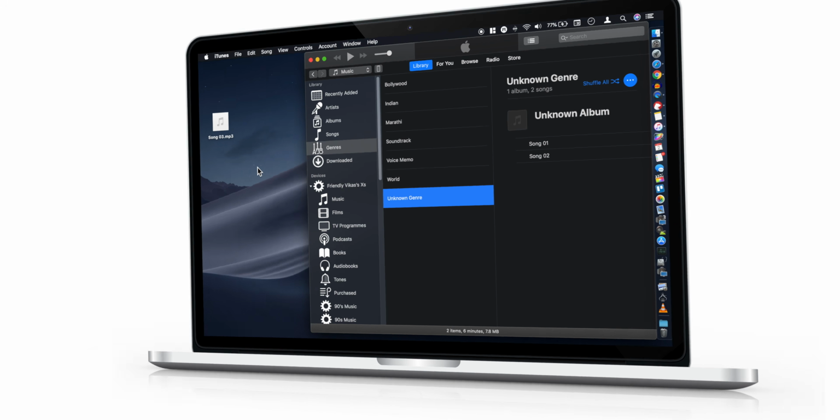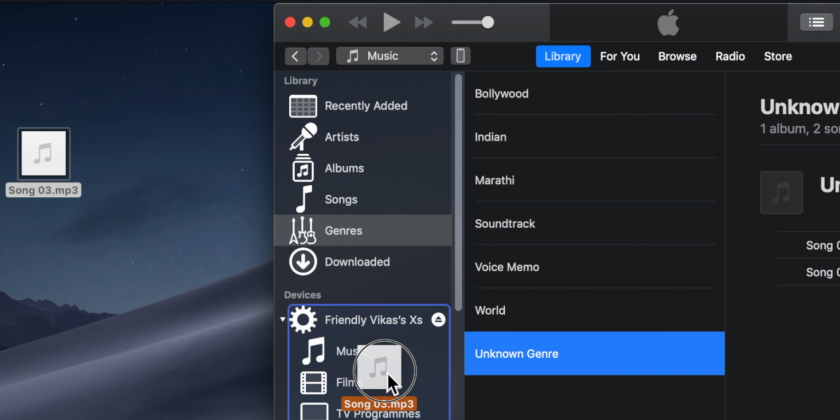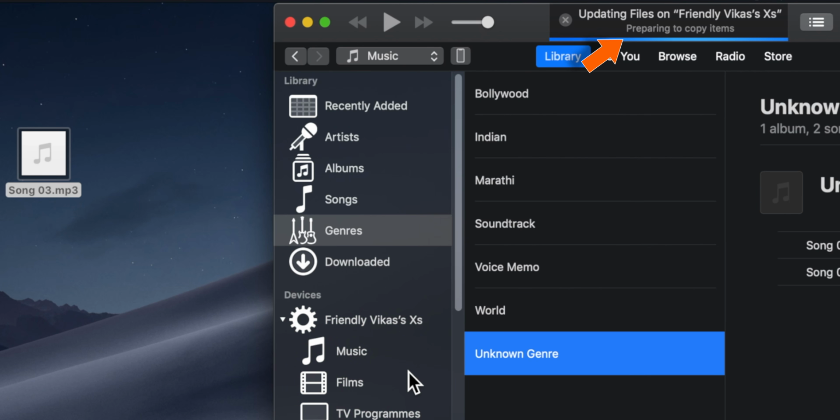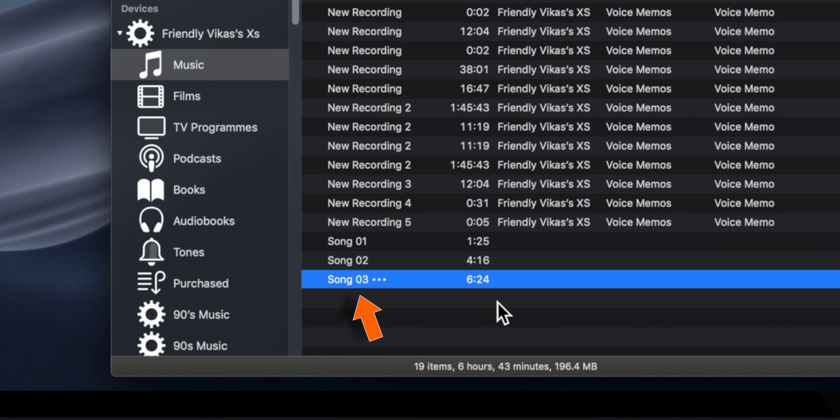Now go back to iTunes, connect your iPhone and drag your song to the Devices section. And this time you shouldn't get any error. As you can see, we have successfully added a new song to our iPhone.